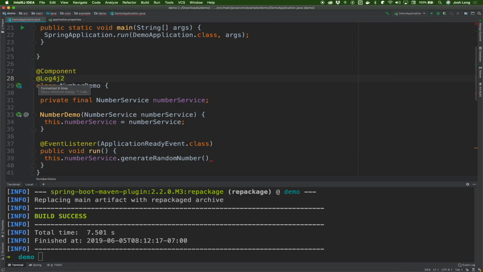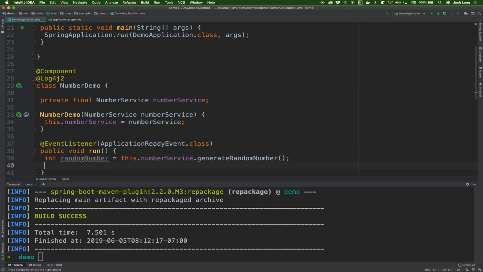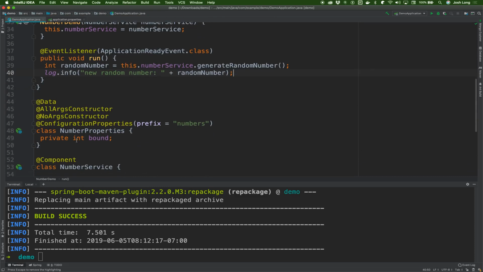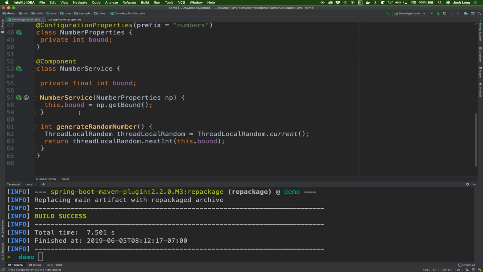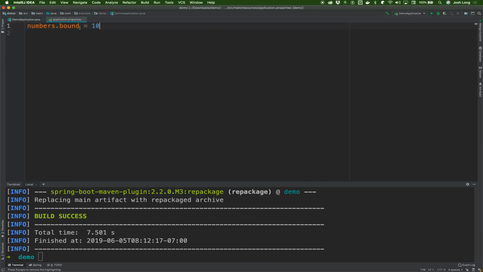Okay, and random number. All right, I'm going to say log.info random number equals randomNumber. That is a completely pointless demo. I think we can agree. It's absolutely fair to say that. But what have we done? We've created two objects. One is a configuration properties that holds properties from this property file.